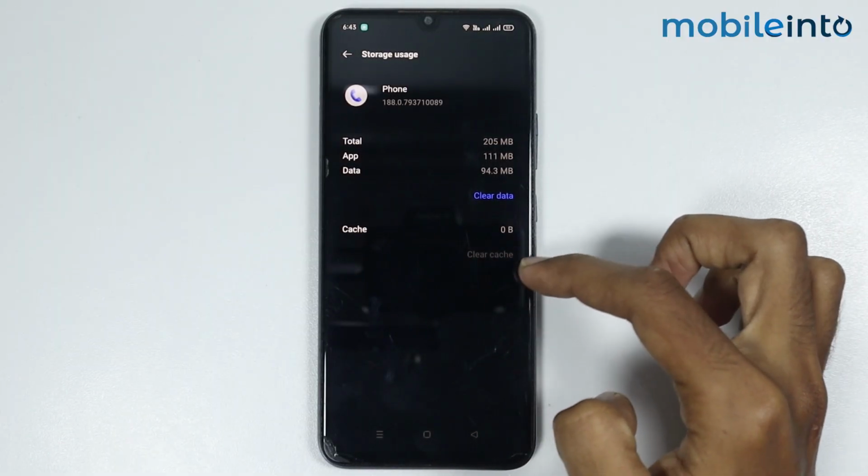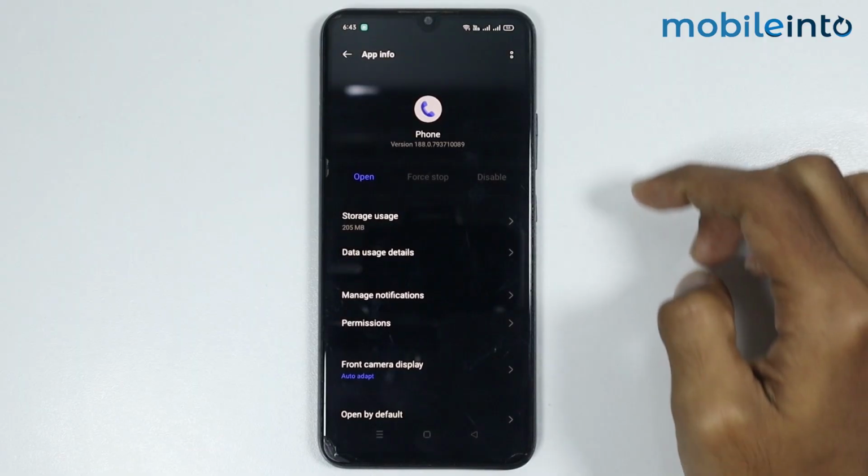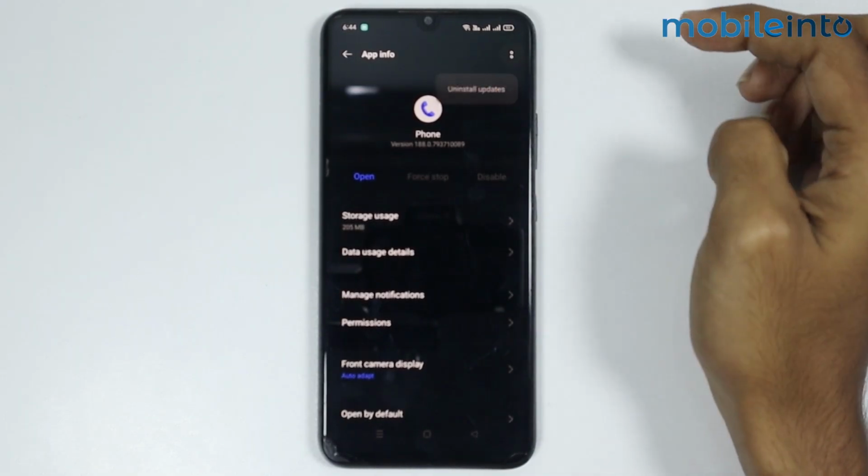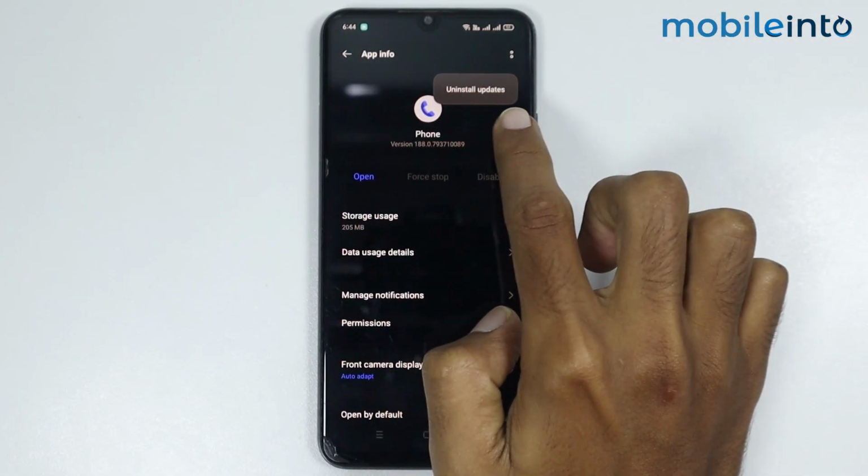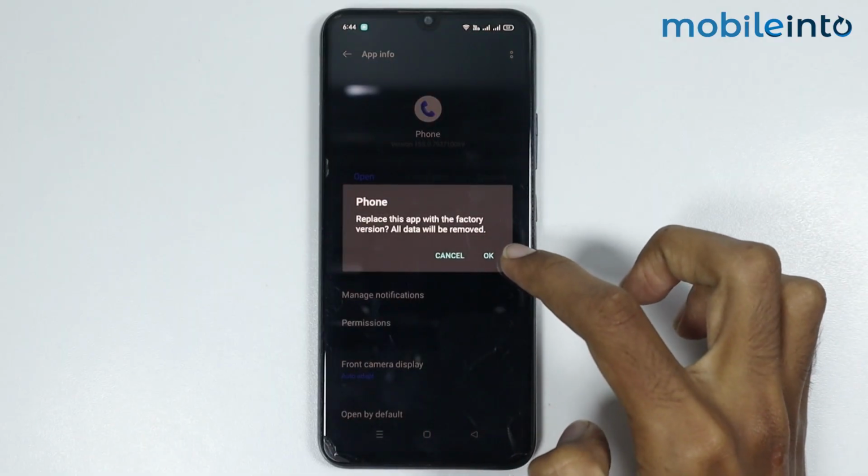Now once you clear the cache of the phone app, just go back, then tap on the two dots on the screen. From here, just select Uninstall Updates. Now just select OK.